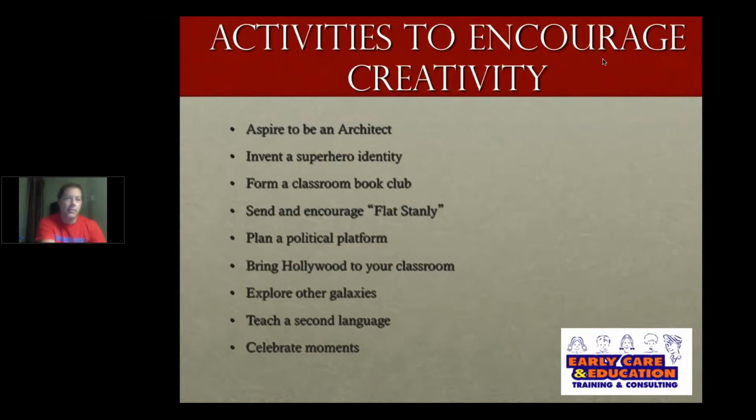Again, it's going to get the children excited, especially for their turn to take home Flat Stanley and all the creative and fun and exciting adventures that the child will have with Flat Stanley.